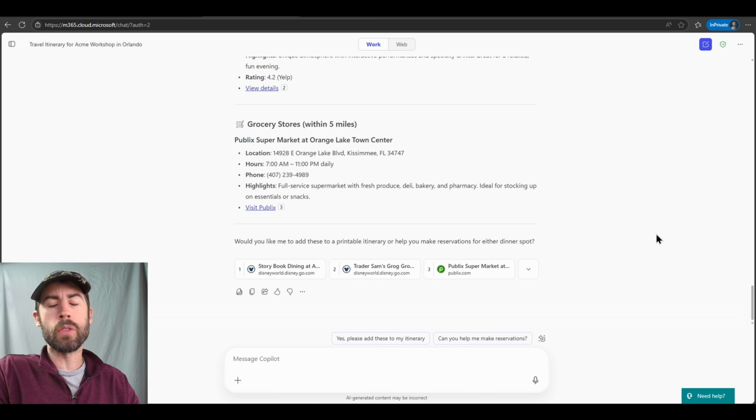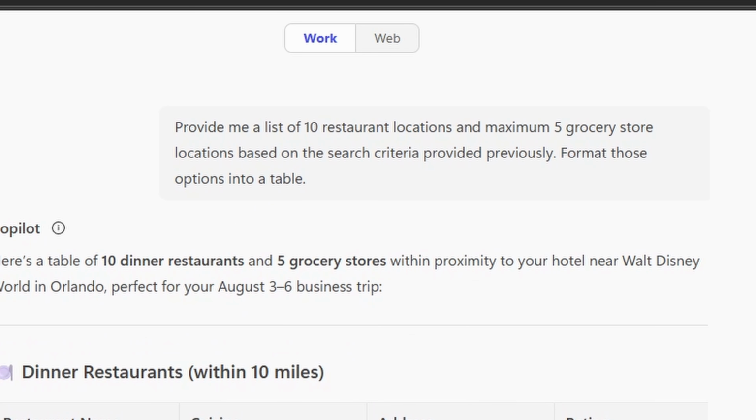Are there any additional dinner options? What is the cost? Give me some options in that case so I know the average cost that I might spend based on the areas that I go. So our next prompt will be provide me a list of 10 restaurant locations and maximum 5 grocery store locations based on the search criteria from the previous output and prompt. Format those options into a table.